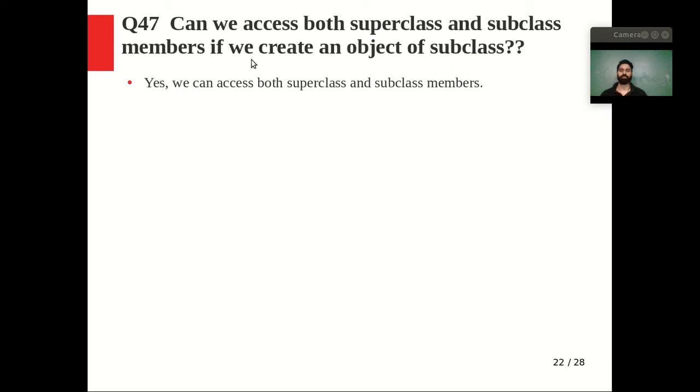Now let's move to another question. Can we access both superclass and subclass members if we create an object of the subclass? Here it's saying that if we create an object of a subclass, can we access both the members of the parent class and the members of the subclass? Yes, this is possible. We can access both the superclass and the subclass members with the object of the subclass.